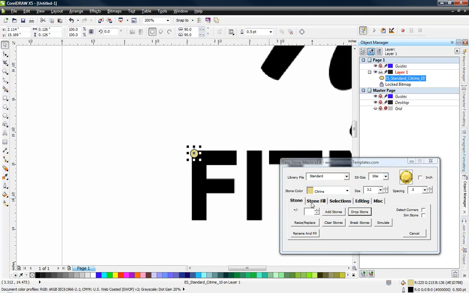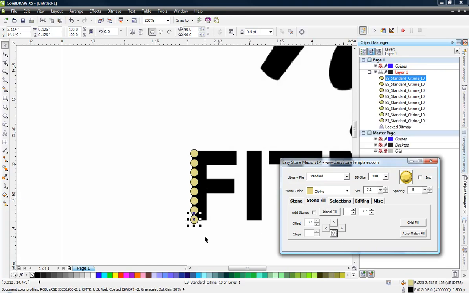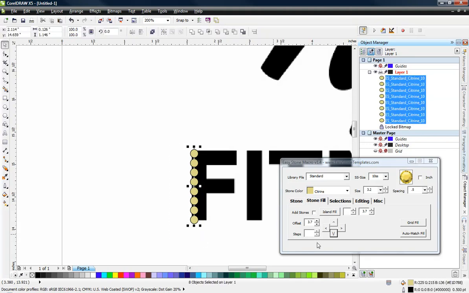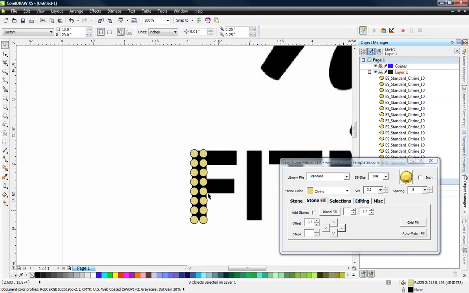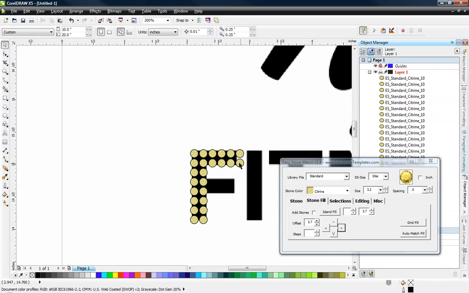Now what I need to do is come into my stone fill tab, and we have this offset function down here. The amount of offset is calculated by our stone size and our spacing. We can certainly override that, but that is the default. When I hit my down arrow, watch what happens. See how it just offsets that stone? I just click as many times as I need to get the approximate height of my letter F. Then I can select that whole row and click again, and it duplicates the whole row. Then I can select this part and click a couple of times. If I have a couple that are dangling over like I do there, we'll just select those and delete them. And then I'm going to select these four.